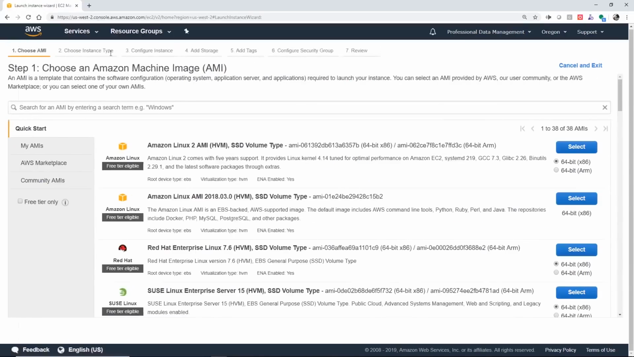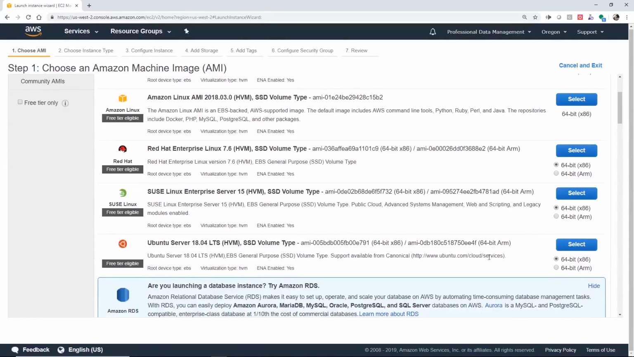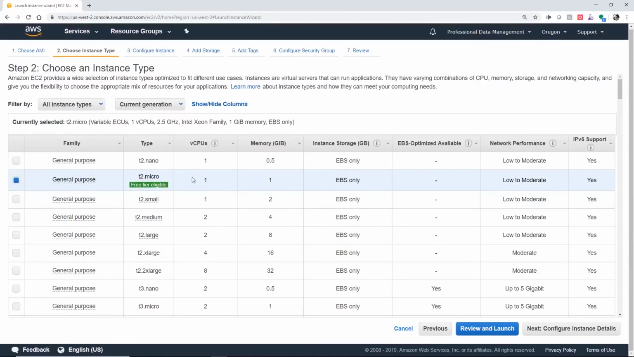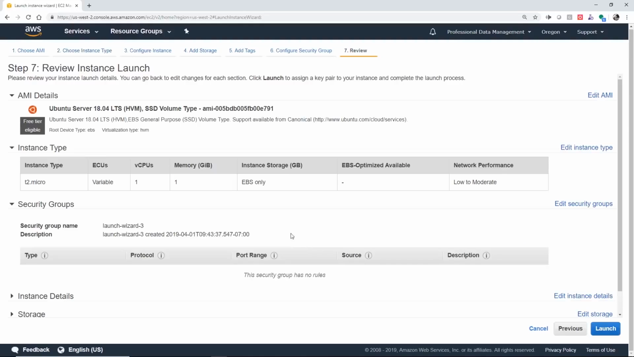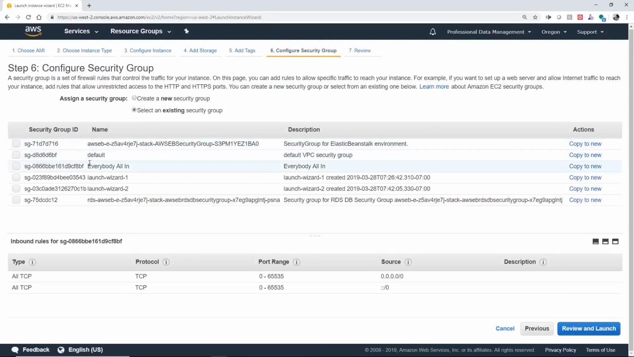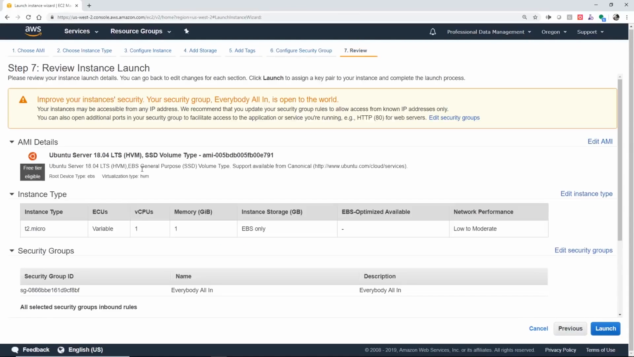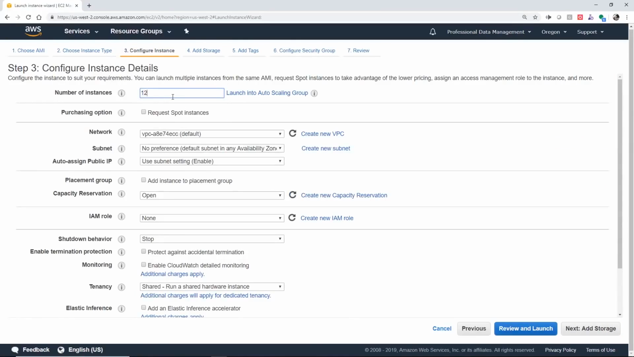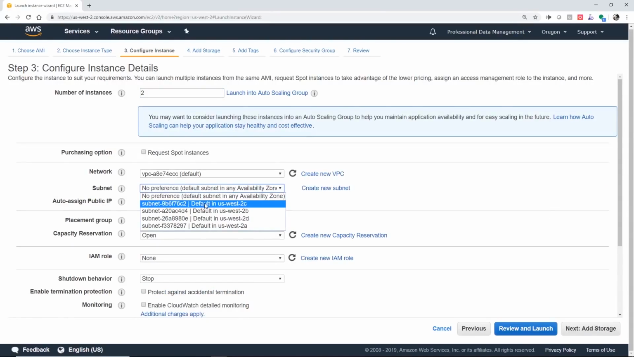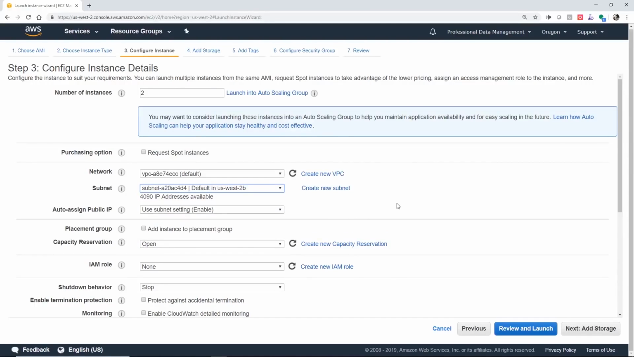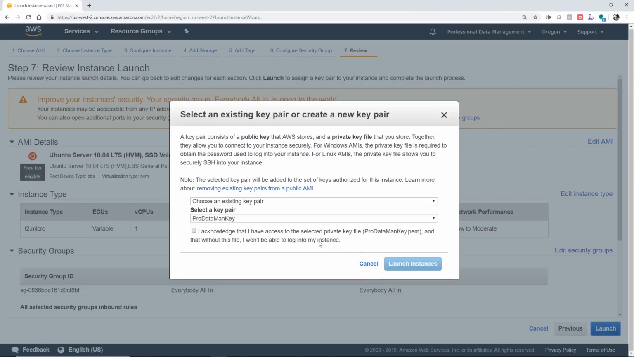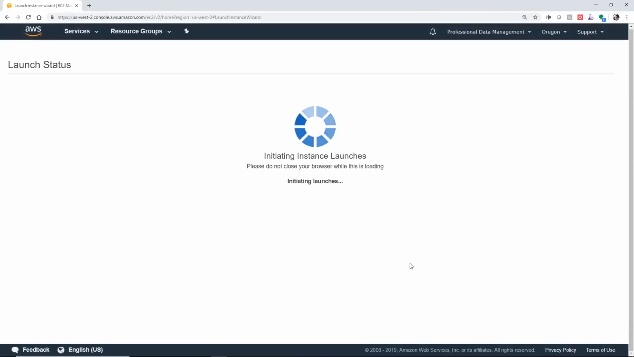So now we'll go ahead and launch our 2 nodes, again using Ubuntu Server. This time we're just going to use the T2 Micro, 1 CPU, 1 GB RAM, because it's in our free tier eligible tier. So we'll go ahead and again set the security group to everybody all in, review and launch, and then we'll update in the instance details the number of nodes. We're going to get 2 nodes this time, and then the subnet. Again, going to use that 4D4 subnet so that we can access the master node, and then we'll add a name tag called Puppet Nodes, and review and launch, and we'll launch those nodes again with the Oregon key, and we'll launch those instances.